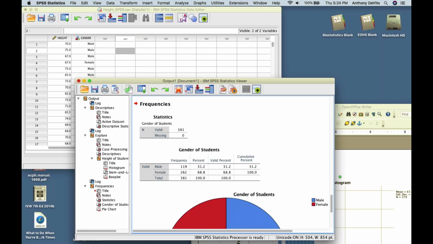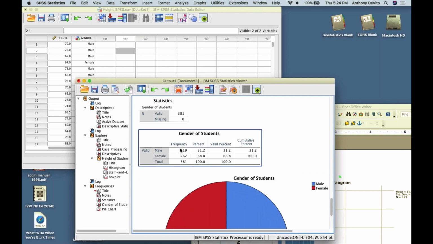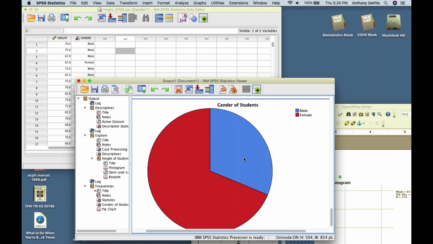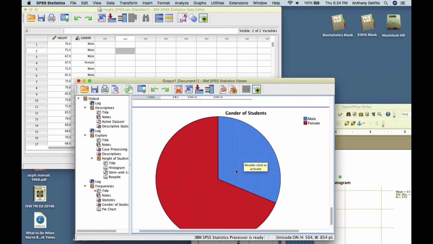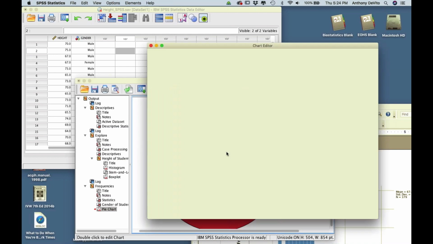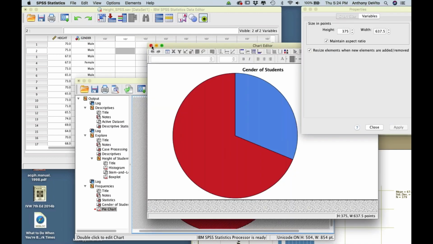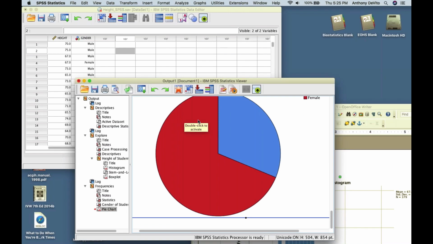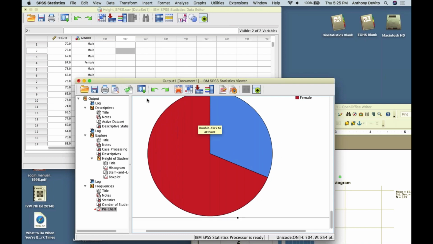Again, our output table comes up and produces a frequency table for us. How many males? 119. How many females? 262. What percentage of each? And a pie chart that shows what each was, and the legend to go along with it. So we can tell what part of the pie chart is male and what part is female. You can actually double click into these and edit them if you want, change fonts, change the layout, and so on. I'm not going to worry about that for now. If I had chosen bar plots, it would have produced a column chart or a bar chart instead of this pie chart.